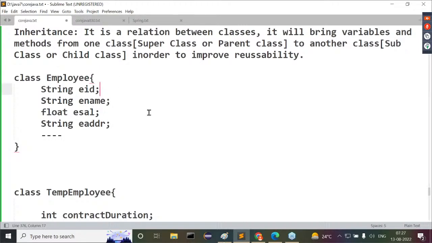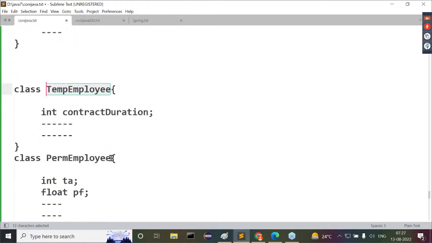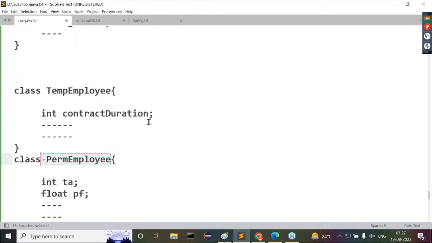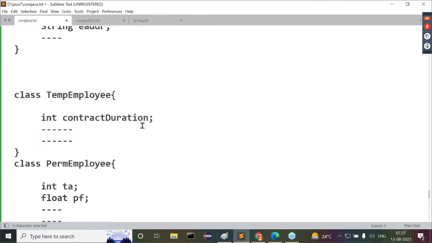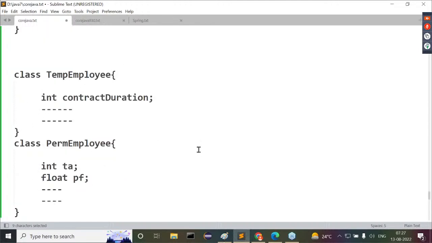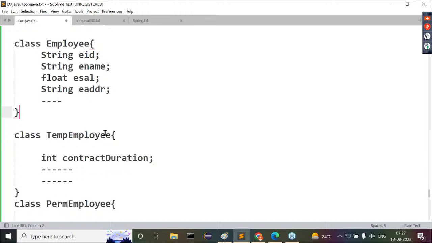Then after that, what do we have to do now? Extend this generalized class to temporary employee and permanent employee. Extend this, that means define an inheritance relation between the employee class and the temporary employee class. Next, the employee class and the permanent employee class. Then how are we able to establish this inheritance relation between these two?